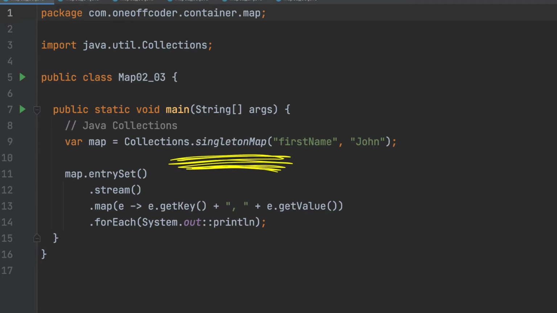Take the Java collection approach, where we can use the Collections class to create a singleton map. In this approach, we can only create a map with a single entry. How useful is this?